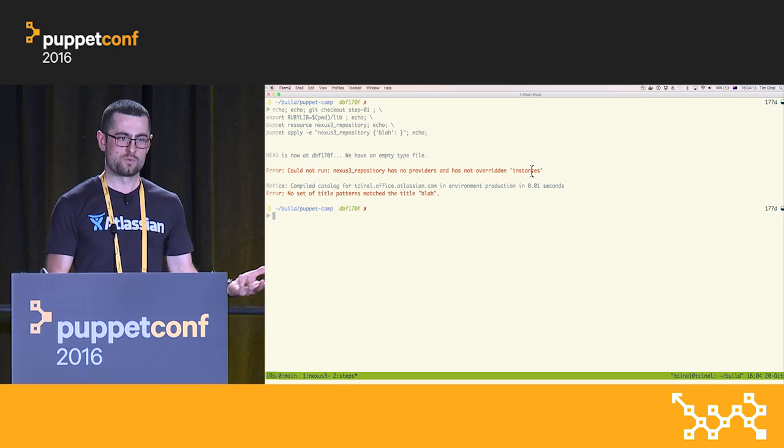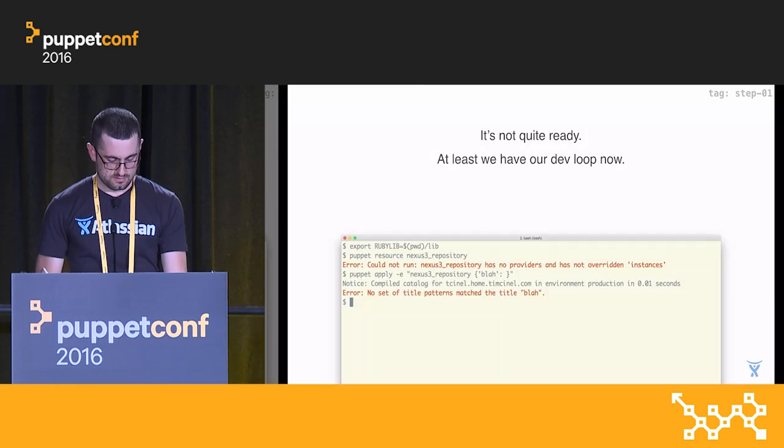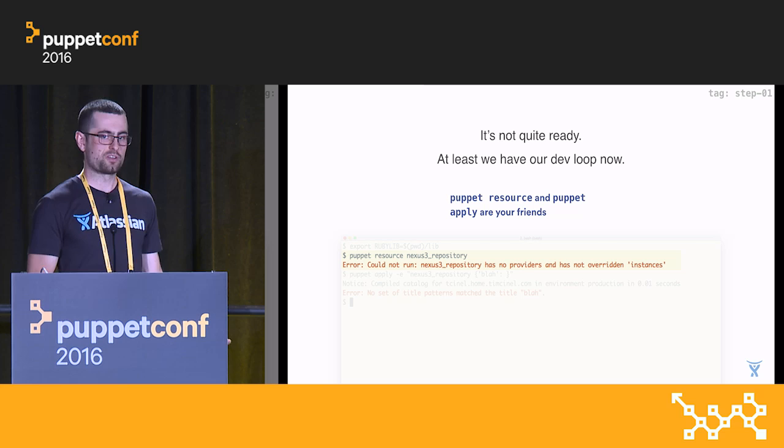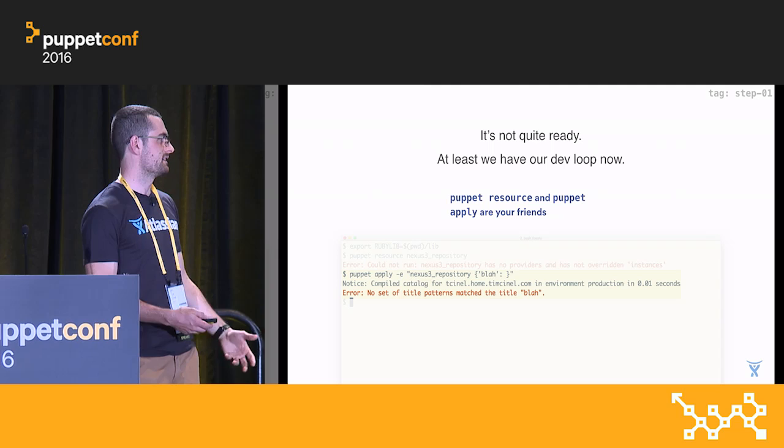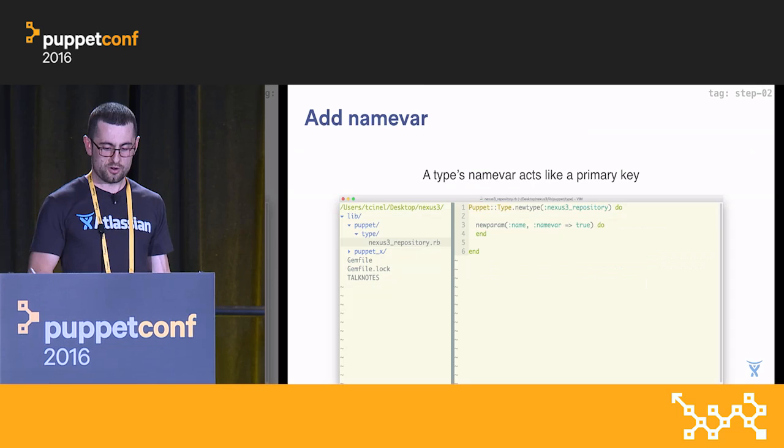Let's go back to the slides. We haven't overridden instances. That makes sense. We haven't written any code yet. Of course, Puppet's not going to know how to get a list of all the Nexus 3 repositories. The other failure we had was when we tried to do an apply, it basically said, I don't know what to do with this title. So it failed again. Not really surprising, but sometimes in the dev loop, it pays to start early. You feel like you're getting some feedback.